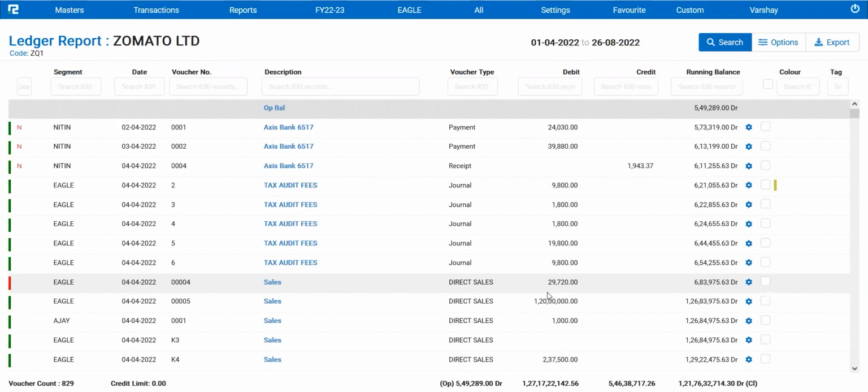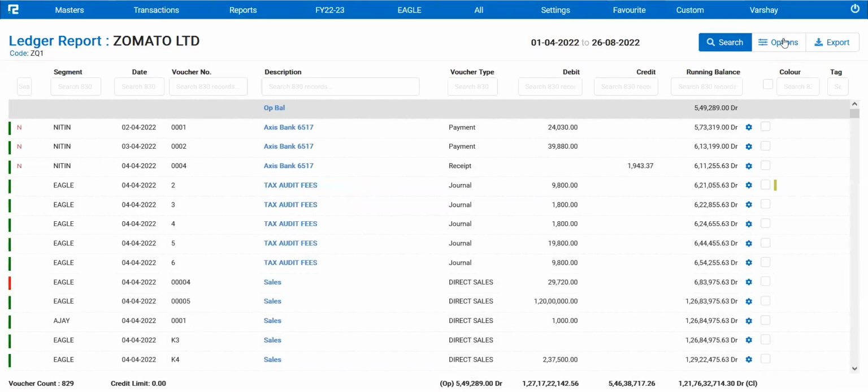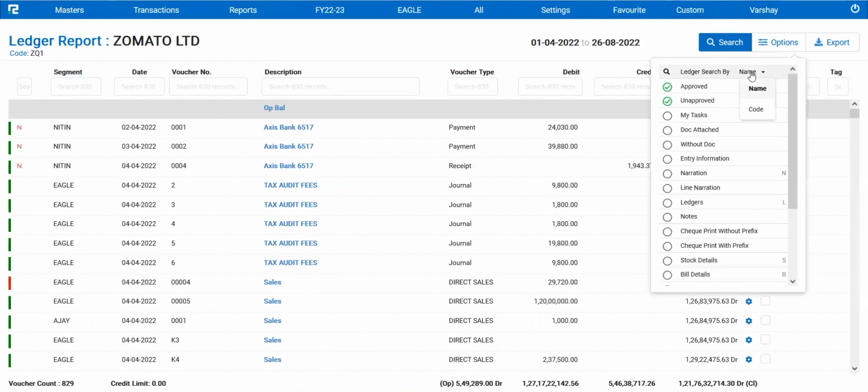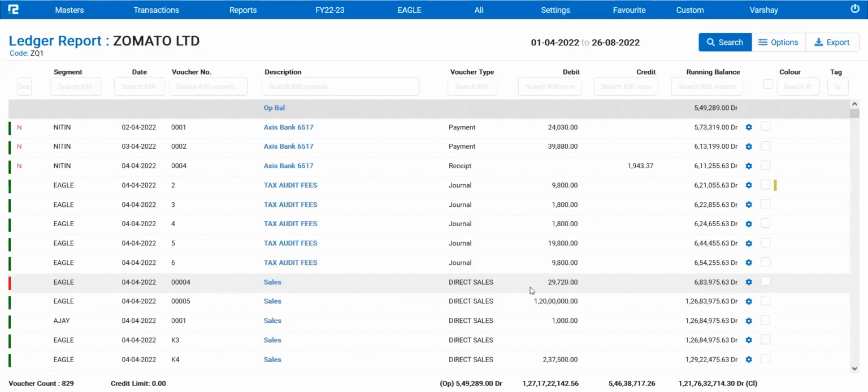Now, one thing to understand: initially, when I showed this screen, I had an option of selecting by ledger code or ledger name, but in my second search or multiple searches, I don't find any field for selecting via name or code. How do I do that? We do have an option again over here for ledger search by name or code. So I have this option coming up as code. If I click on code and go on search, I can simply give the code as ZQ1. This is the ledger which is reflecting. I will click over here and the data gets loaded via ledger code.